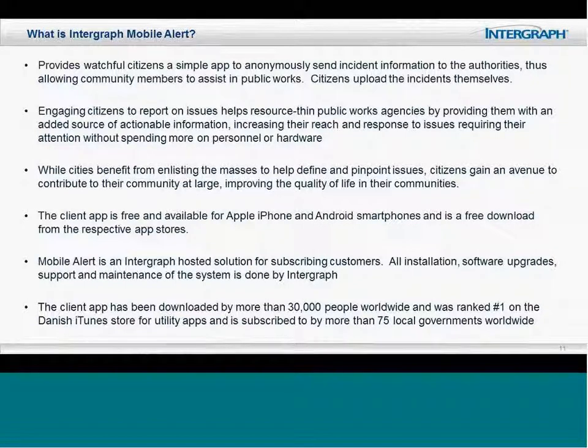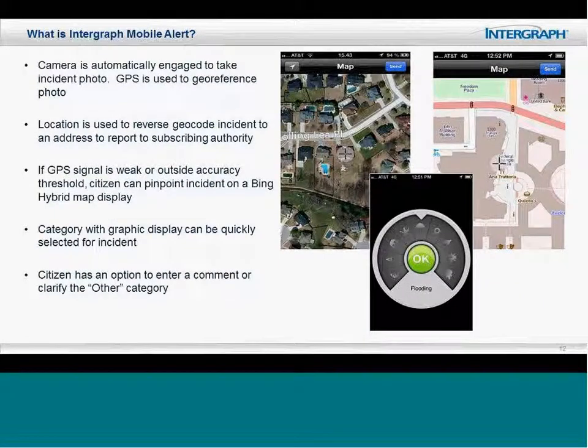Just a little tidbit of information, both Mobile MapWorks and Mobile Alert were developed within the regions here at Intergraph, particularly in the European community. The Mobile Alert app has been out for some time in Europe. It's been downloaded by probably more than 30,000 people there, and at one time was ranked the number one app on the Danish iTunes. It's been subscribed to by more than 75 local governments already worldwide. What we're doing is actually launching these apps globally now.